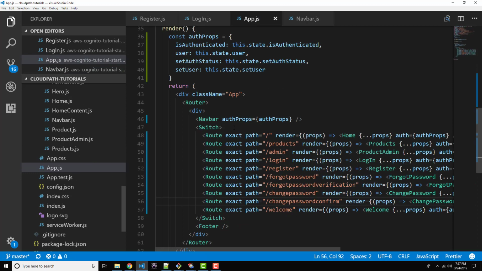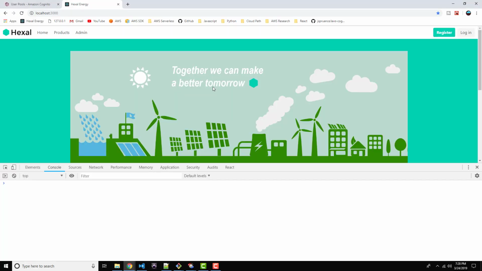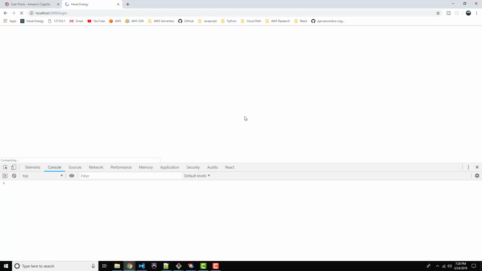Let me go back to my app.js. All right. Oh, I see the problem. This should be auth, not auth props. All right, so we'll change that to auth. Again, I'm back in app.js, if you didn't catch that, on line 46. Okay, let's try this one more time. That looks better.